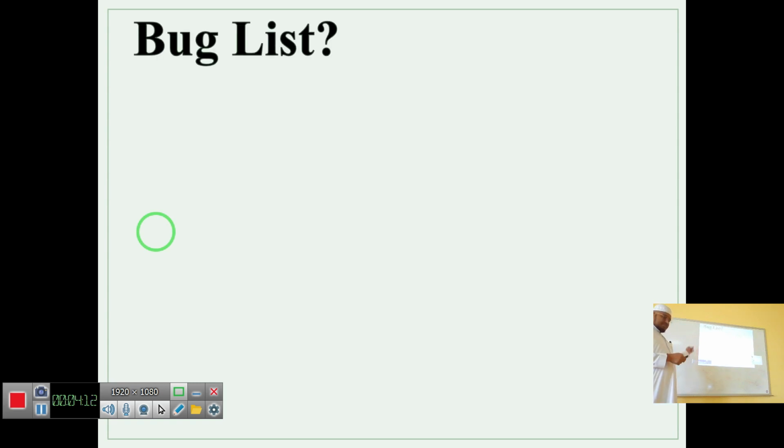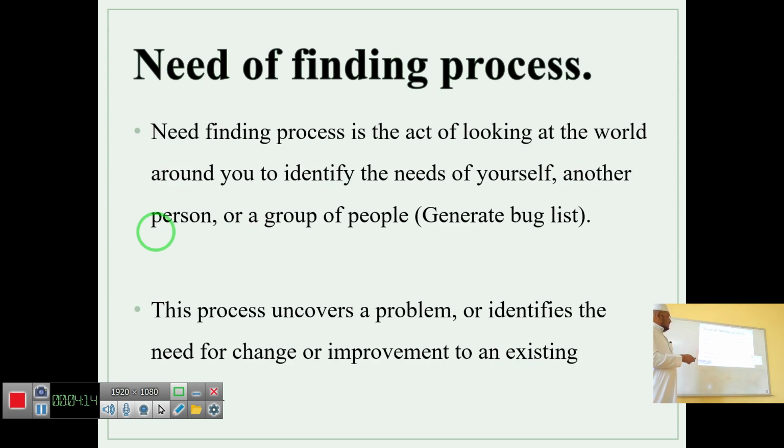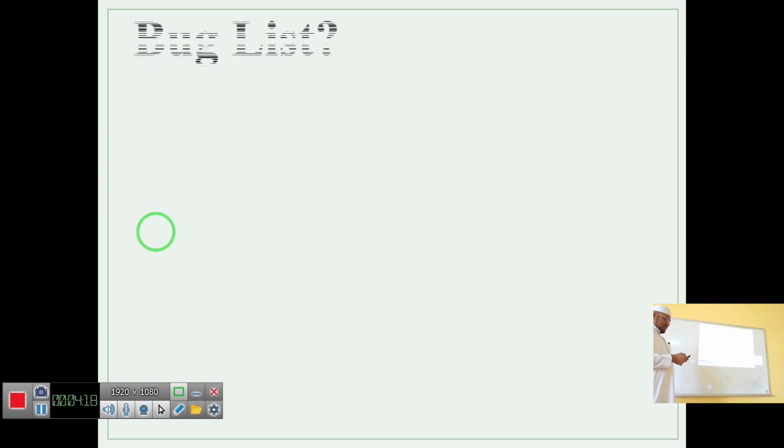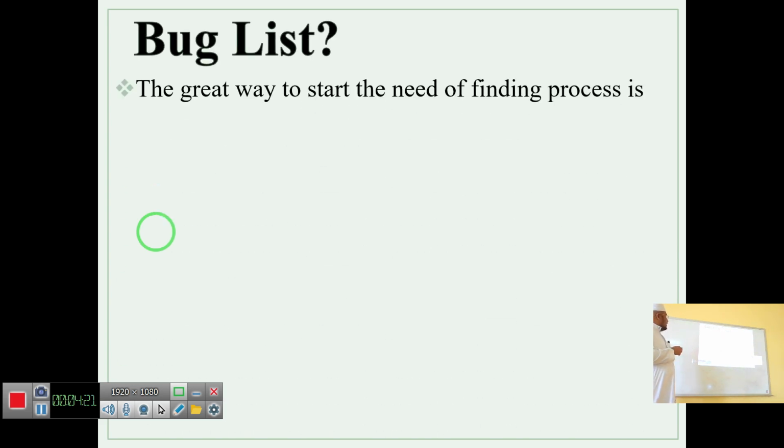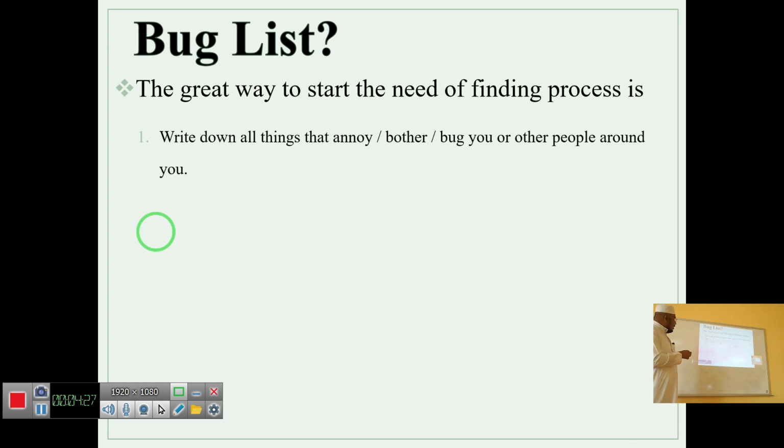What is a bug list? Because we studied about the bug list here: generate a bug list for the finding process. So what is a bug list? A bug list is a great way to start the need-finding process: write down all the things that annoy, bother or bug you or other people around you. Something comes to mind, a problem going on in society. There is a problem in KKU.